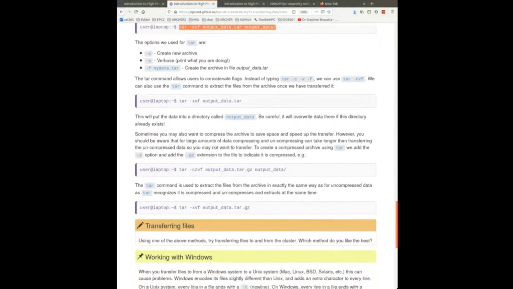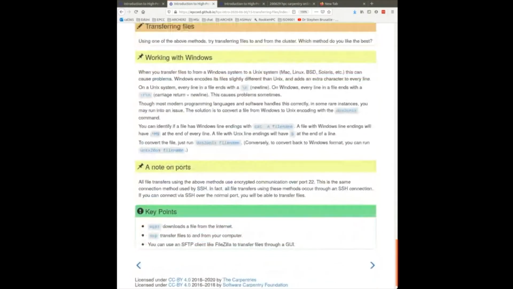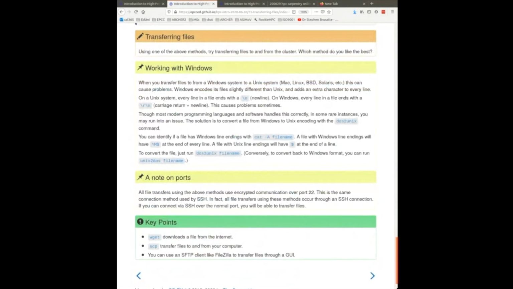Okay? There's one final thing, which is one of the killers. Just like Fortran and C disagree about whether matrices are stored row major or column major, or whether arrays start at 1 or 0, Windows and Unix disagree about how to end a line in a file. So on a Unix system, every line in a file ends with a new line. On a Windows system, every line in a file ends with a carriage return and new line. And this can cause real problems.